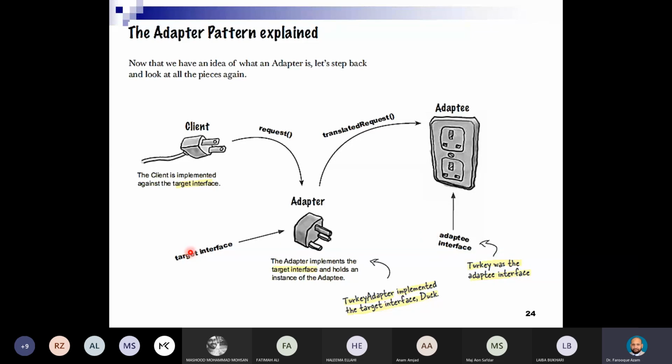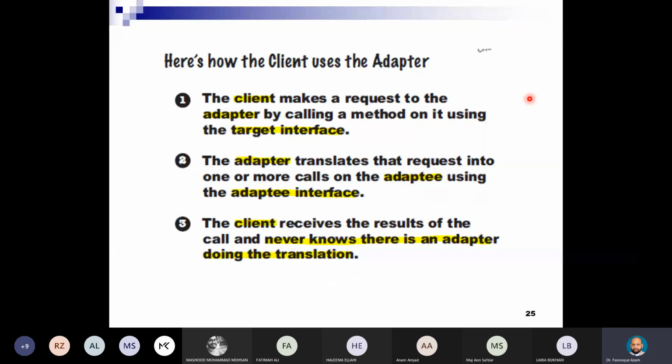Okay, here's how the client uses the adapter. The client makes a request to the adapter by calling a method on it using the target interface. The adapter translates that request into one or more calls on the adoptee using the adoptee interface. And then the client receives the results of the call and never knows there is an adapter doing the translation. So this is the generic structure of the adapter.